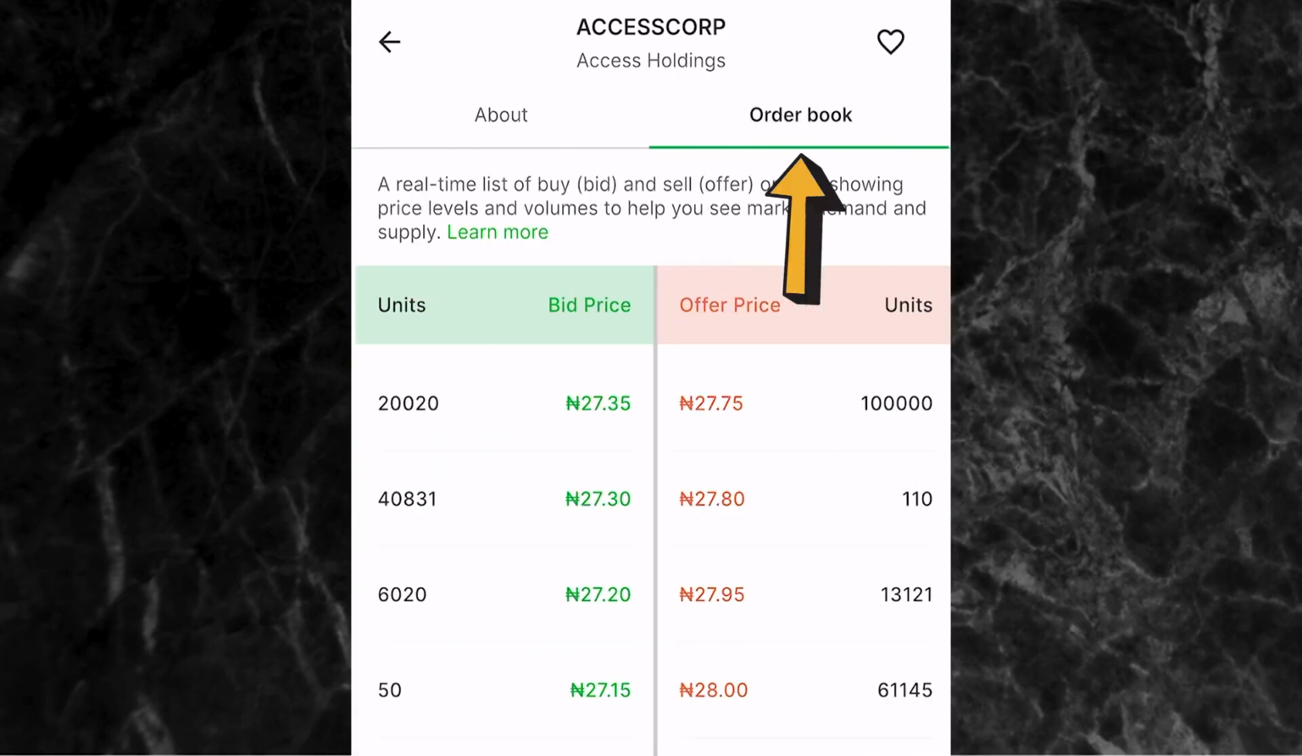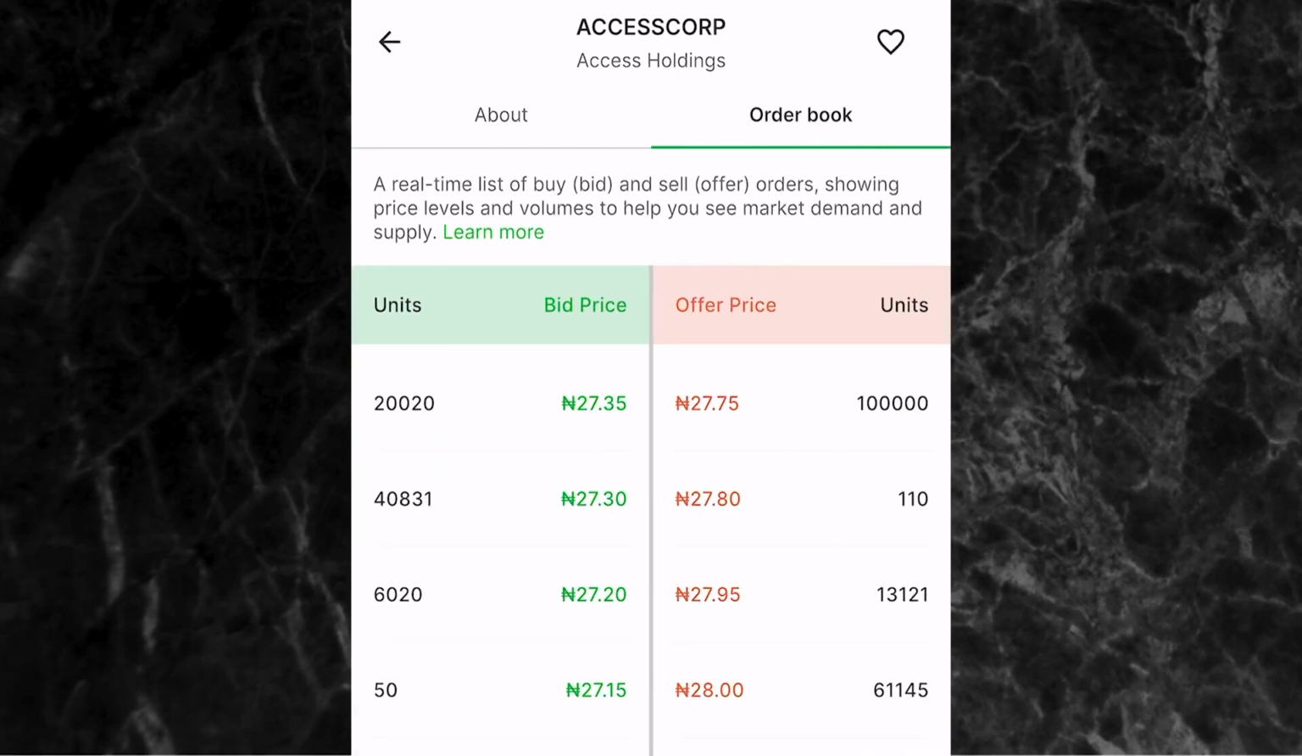So if I come to order book right here, this is the page where I can see people who are currently buying or selling this stock. So I can see how much people are selling and how much people are buying. If I see that people are buying more, then it means the price might likely go up. So I can also join the party and buy more. And if people are selling and the price is going really low, I can maybe use the opportunity to buy more at a cheaper price when it goes down. So it depends on you.